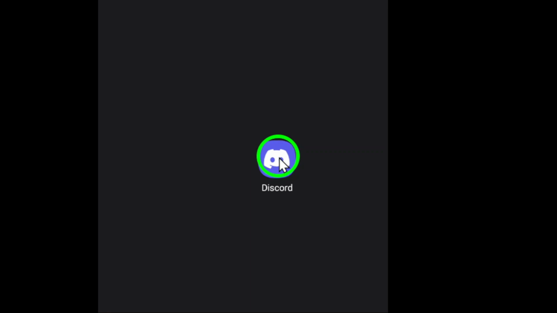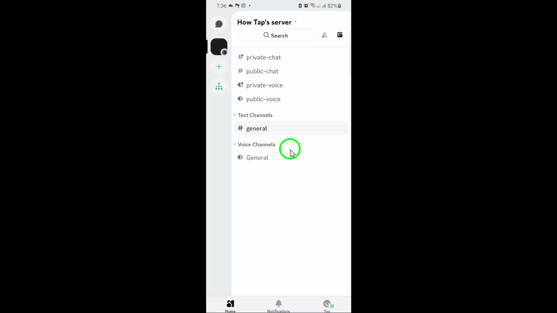Make sure you're logged in and ready to go. Next, navigate to the server where you want to adjust the moderation settings. You'll see your list of servers on the left side of the screen. Tap on the server icon to enter.